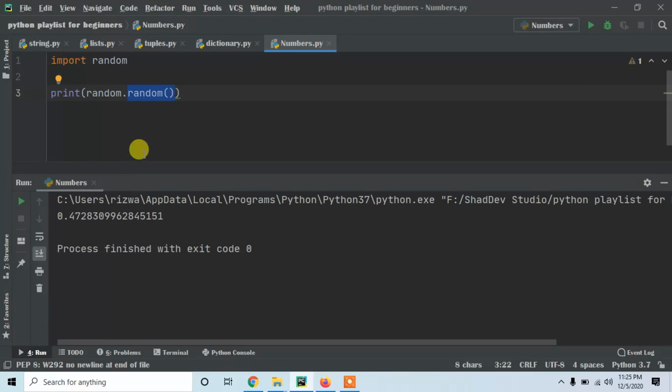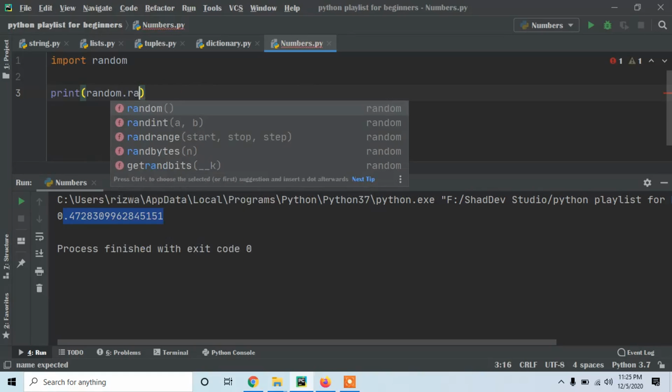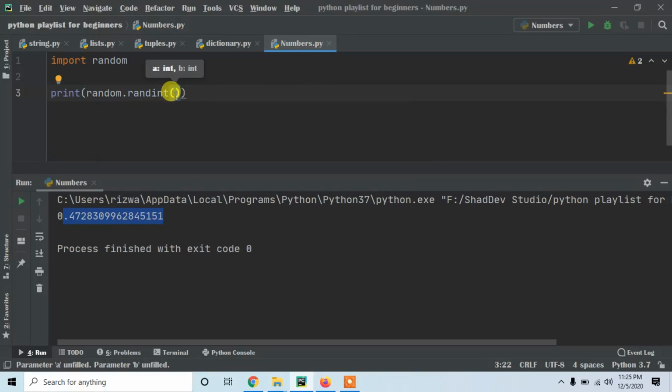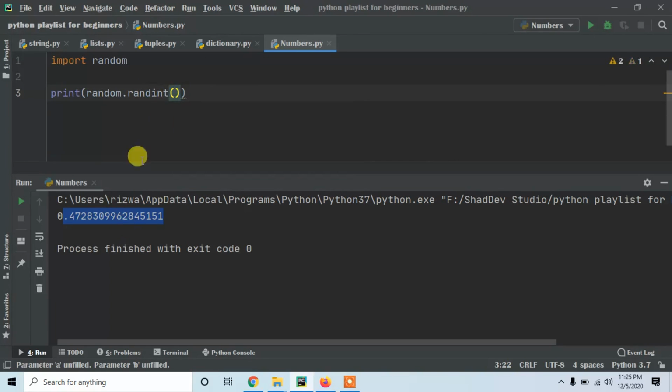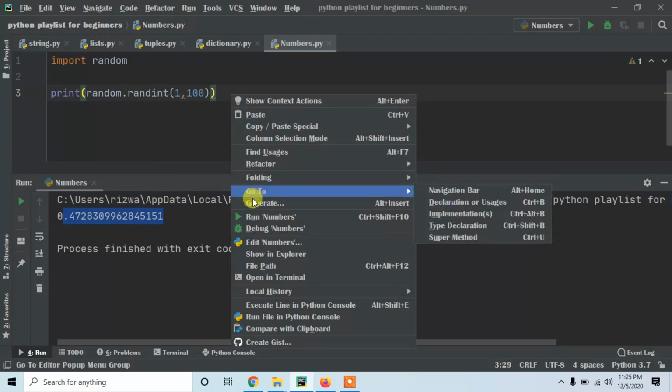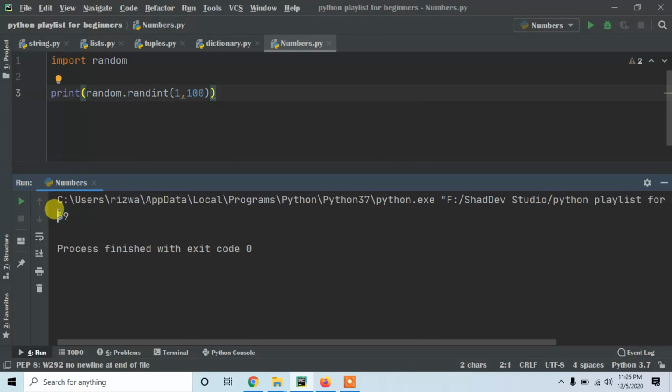Next, if we want to produce a random value between two ranges, a starting and an ending point, we have a function randint. Here we pass a starting point and an ending point, and between those values we will generate a random value. Let's say we want to generate a value between 1 and 100. Now it will produce a value 69, as 69 is between 1 and 100. It will not go beyond that starting value and not beyond that ending value.